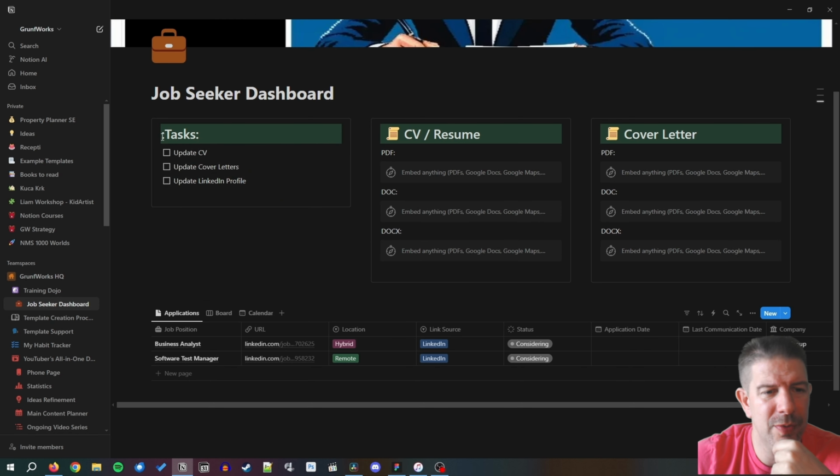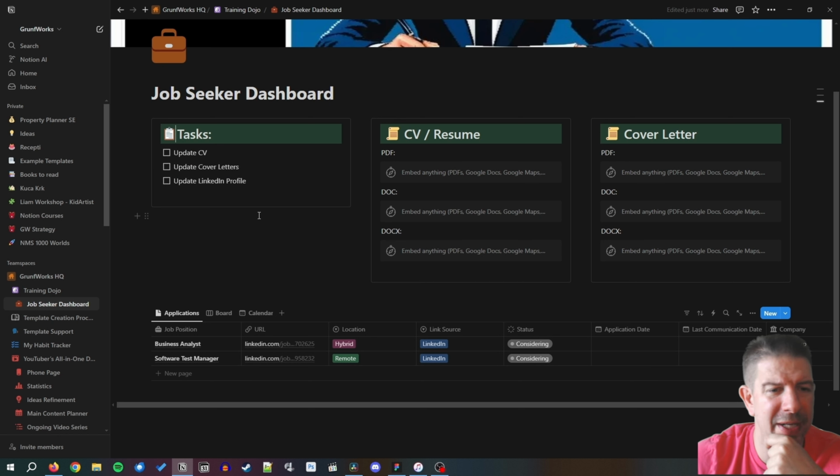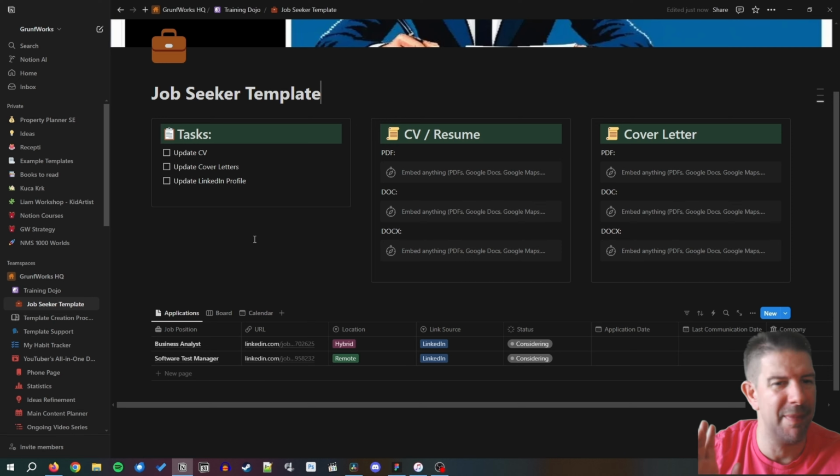Let's see. Do we have any to-do list or clipboard or something like that? Yeah. Let's make these tasks pretty. I think that looks pretty nice. And now we have to figure out how to make the layout of the new dashboard. Well, it's not a dashboard, it's a template. I'm gonna change my mind probably like 10 times during this process, so bear with me.